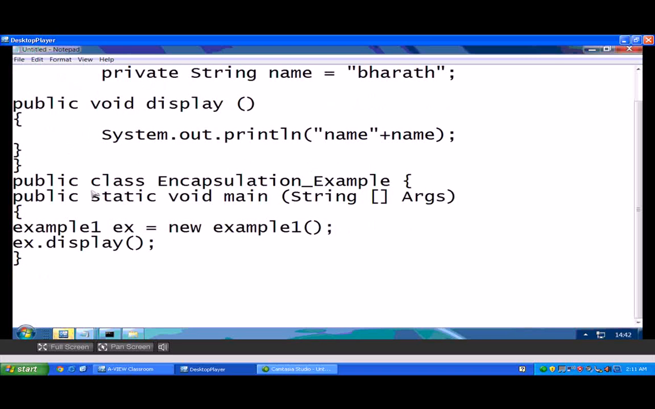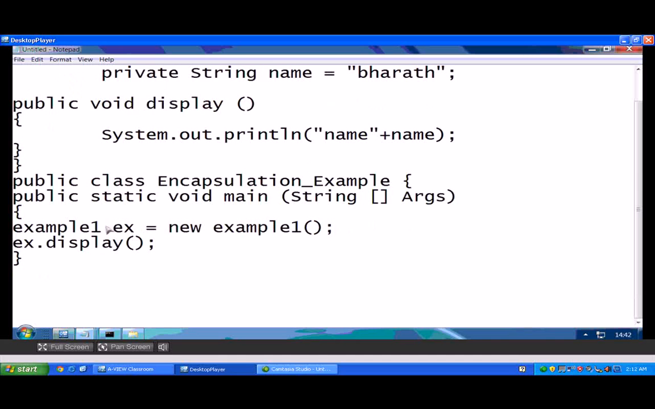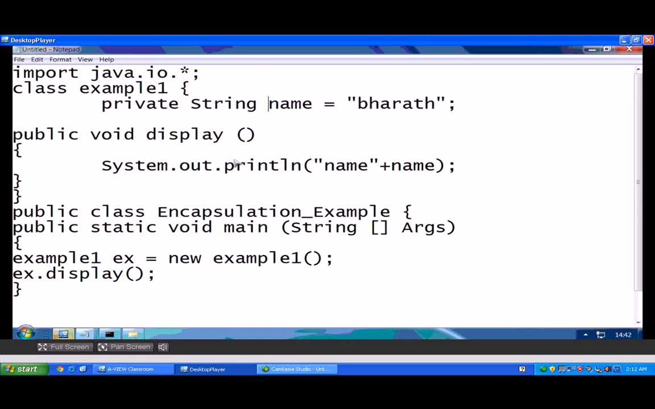So let me explain this program. First you create a class called example1, and here you are creating an object for that class: Example1 ex equal to new Example1. And here you are calling a method called display. So this is what happens when you execute this program. This variable string name is accessible only in this class because it is declared as private. Try this example: just try to print this name in the main method after this method call. So you will get an error.